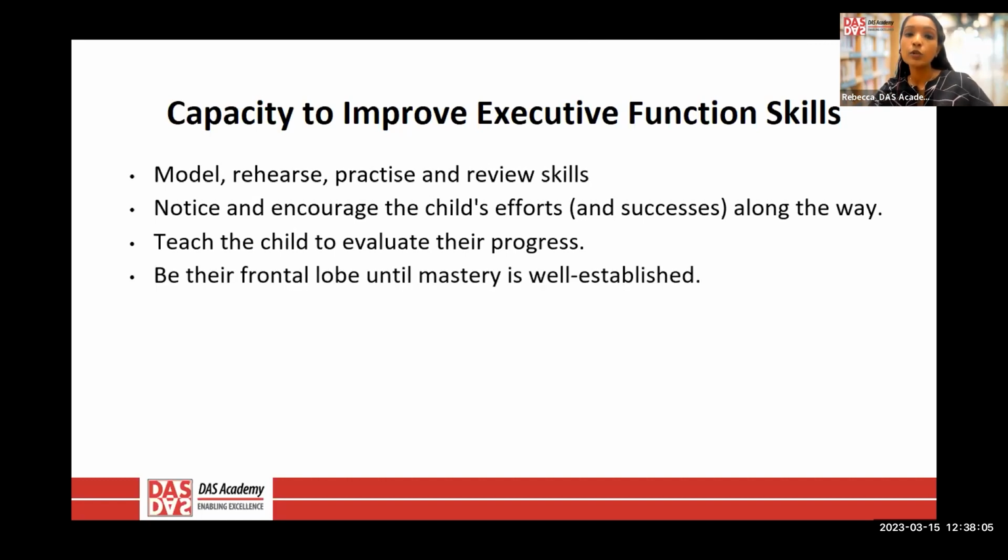Okay, be their frontal loop until mastery is well established, as they might struggle until those skills become embedded as part of their life. So at first, your executive function is really busy figuring out how it's done. That's the part of your brain involved with conscious decision making and planning. But once you're proficient, the prefrontal cortex, the part that controls the executive function, gets a break. So in fact, it's actually freed up by as much as 90%. You can now perform that skill automatically, leaving your conscious mind to focus on other things.